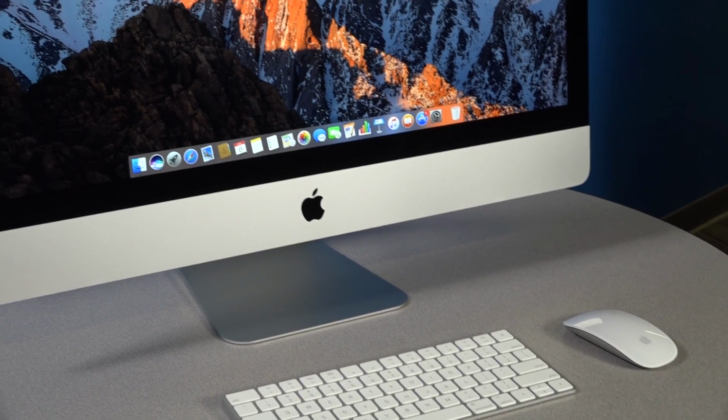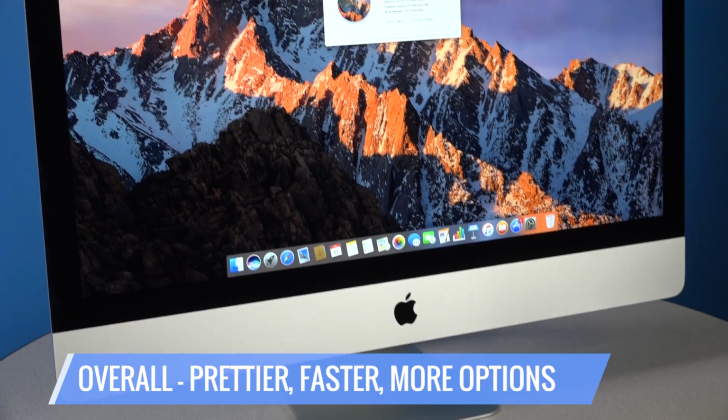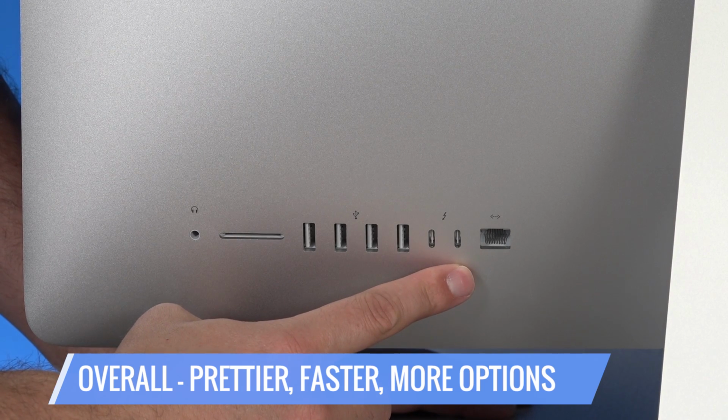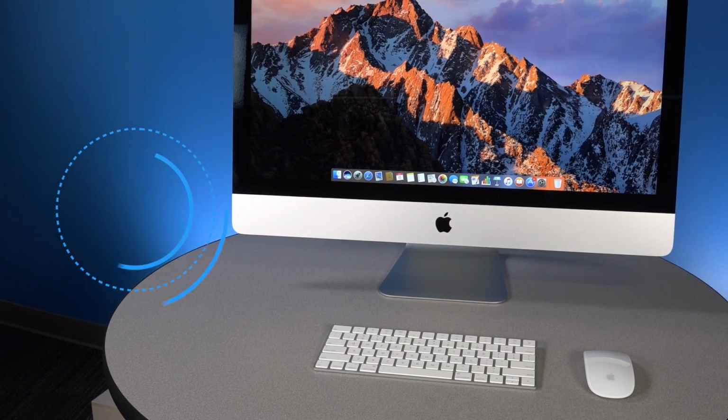Put it all together, and the latest iMac is the best Mac yet. It's prettier, it's faster, it's got better connection options. If you've been holding off for a year or two waiting for the latest and greatest from Apple, now's the time to pull the trigger. And that's why it's our best pick for all-in-one PCs.